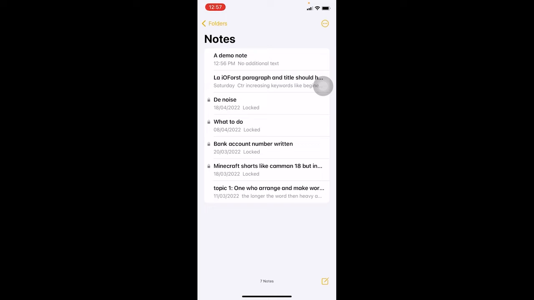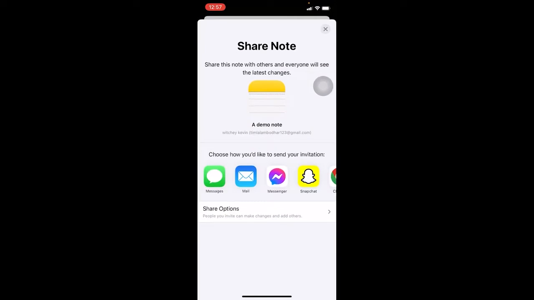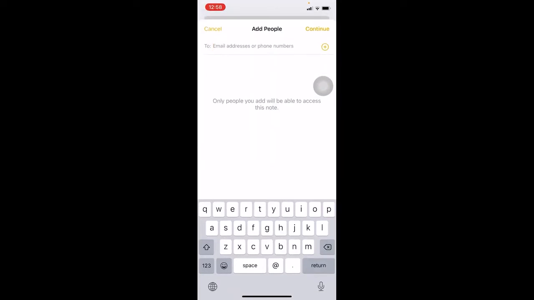So if I want to send a demo note to one of my friends, I can hold on the demo note and click on Share Note. Once I click on it, I can choose whichever medium I want to use to send this note. So if I want to send it to Viber, I can click on Viber, and it's going to be uploaded in my Viber.